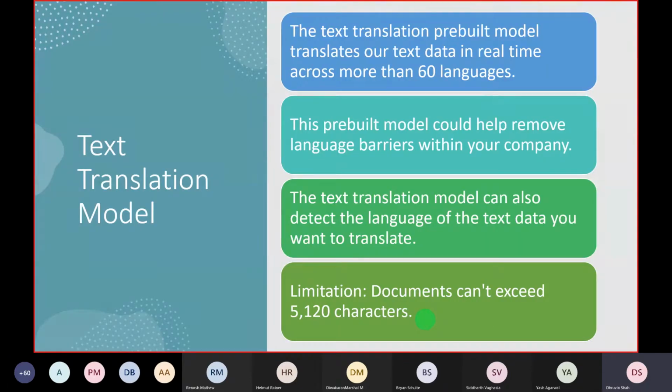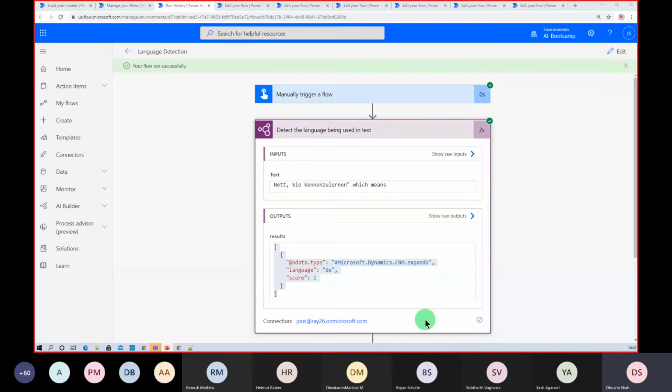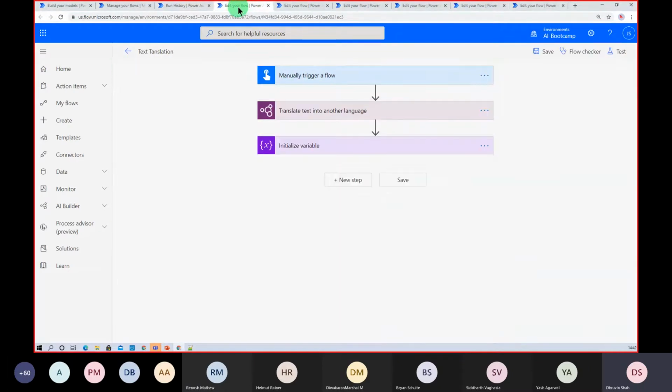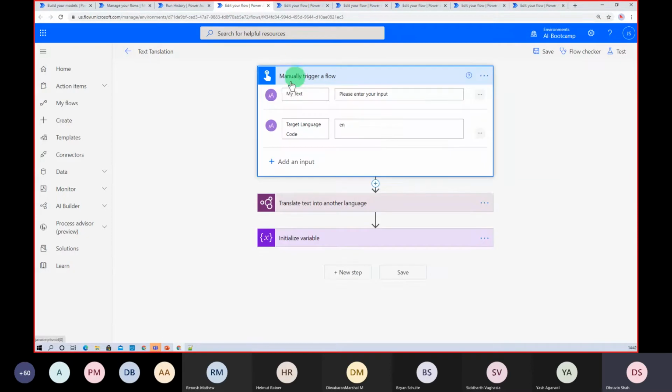Now let me show you how we can use the text translation model here. Let me open up my second flow, which I already created. I simply created a manual trigger flow at this moment. One more thing, for this entire session I used very simple examples. I just tried to explain the concept of how the model is used. Based on our business requirement, we can integrate this with anything, like SharePoint or Teams messages. Anywhere we can use that.